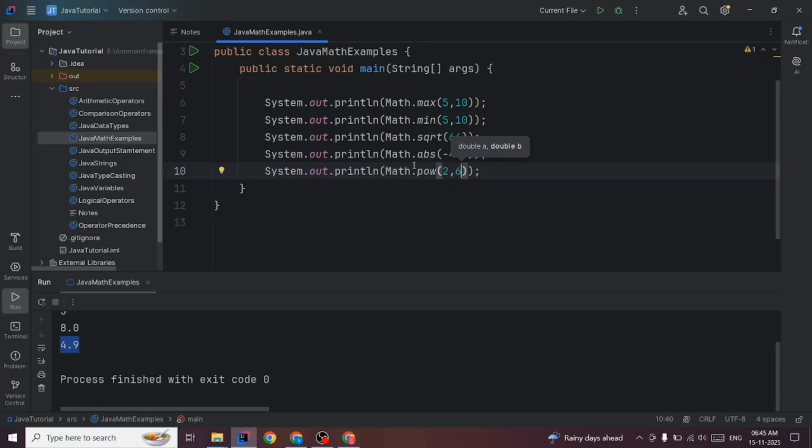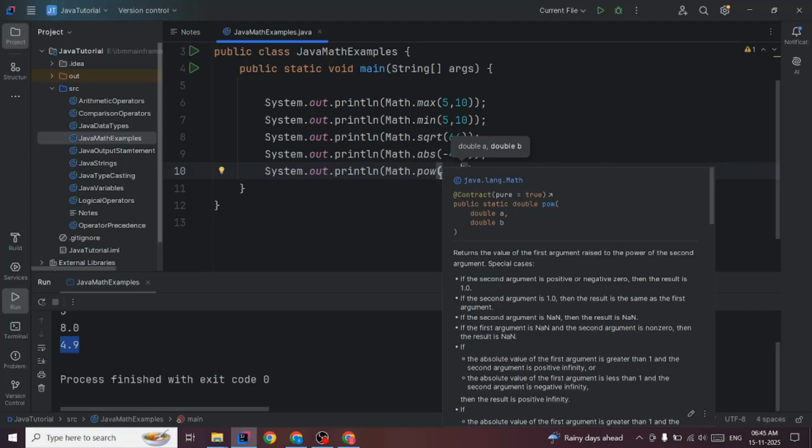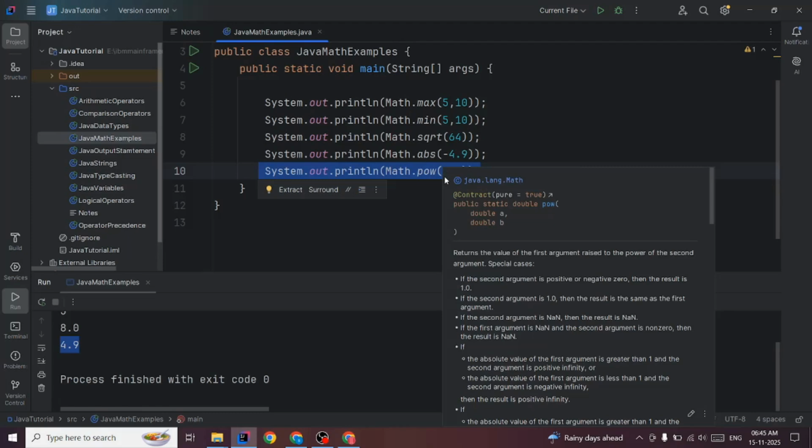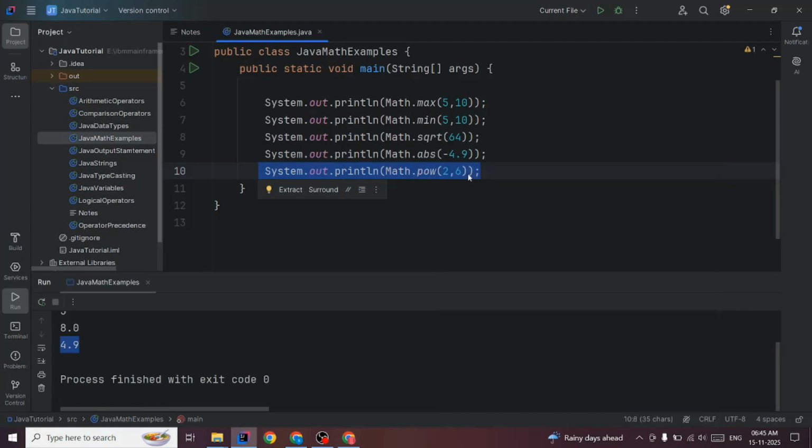If you want to calculate a number to some power, for example, in this case, I considered 2 power of 6. This method will do the calculation, like 2 into 2 into 2, up to 6. Six 2's will be multiplied, and that will be the return value. Let me run this and I will show you the result.